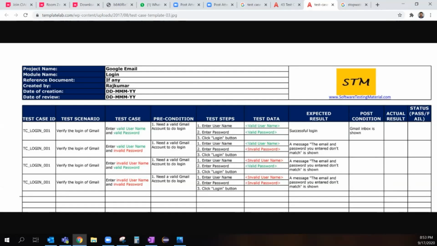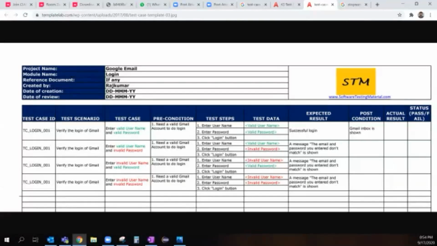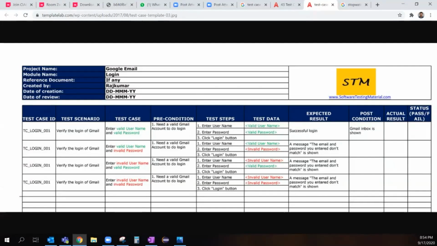He should not come to you saying, Chandrika, I did not understand this test case. Do you think it's a good practice to come to you every time, or is it better to write more detailed steps here so that everybody can understand?